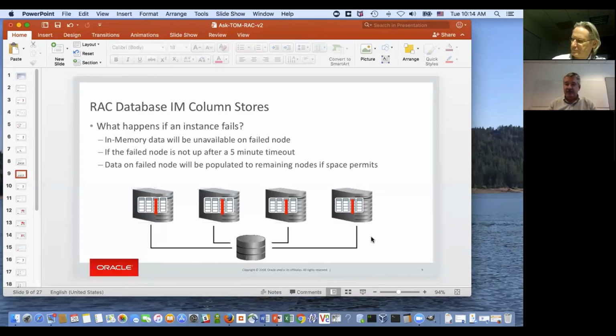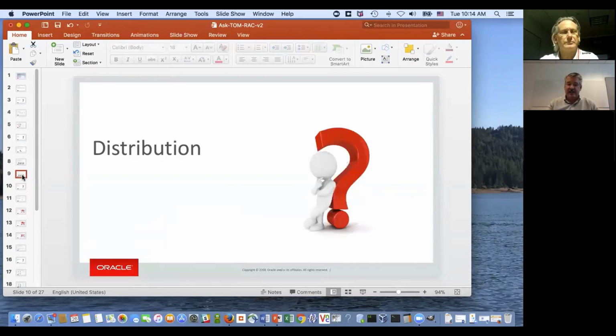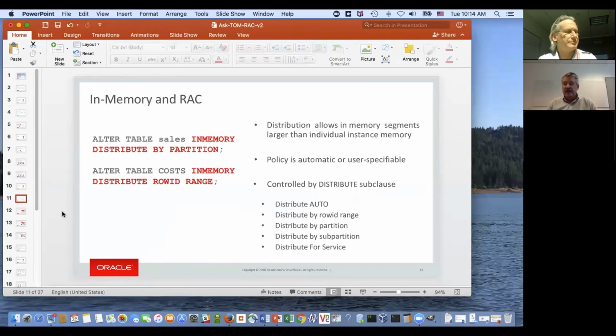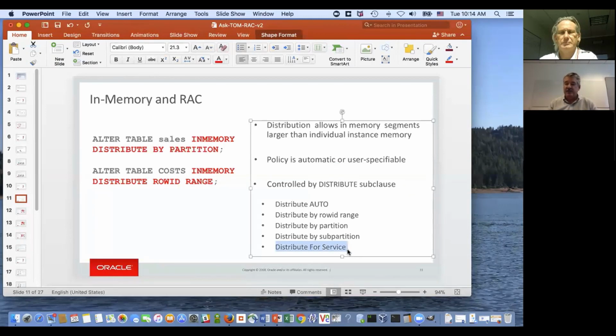Because again, it is pure in memory. So that's kind of the database in memory part of the product. So let's move on and talk a little bit about the distribution and how we distribute the data across all these nodes, since we did say it's essentially shared nothing. So there's a default distribution. We support a distribution by row ID range, and I'll talk about what that means, by partition, and by subpartition. And then in 12.2, we have a new ability to distribute for service, which adds another layer to that.